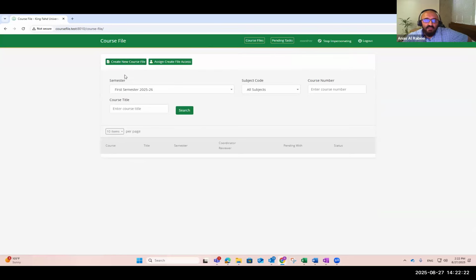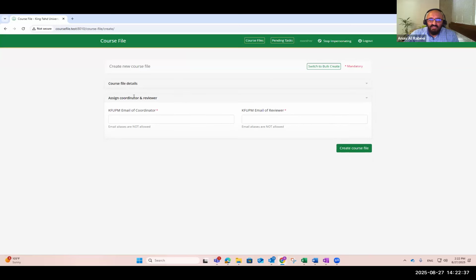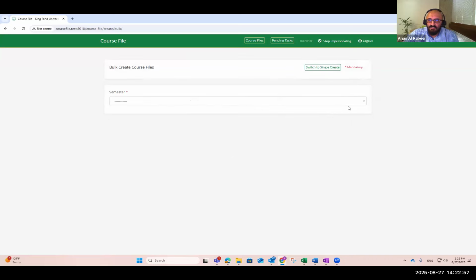So how to create the course file? The chairman, or the delegated person, can go to this button, create new course file. And now for the course file, there are two approaches: either create a single course file using this view. So he will put in the course file details, and then he will assign the coordinator and reviewer using these two forms. The other approach is to have a list of course files. So he can switch to bulk. He can create a list of course files, and this will be easier if he is initiating the course files at the beginning.